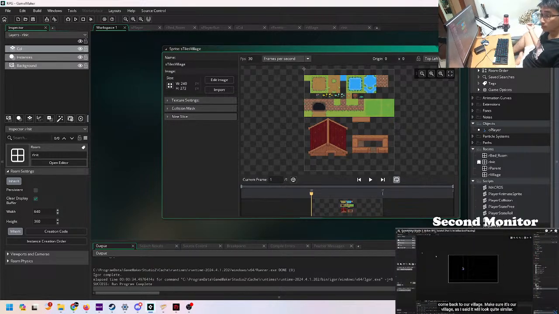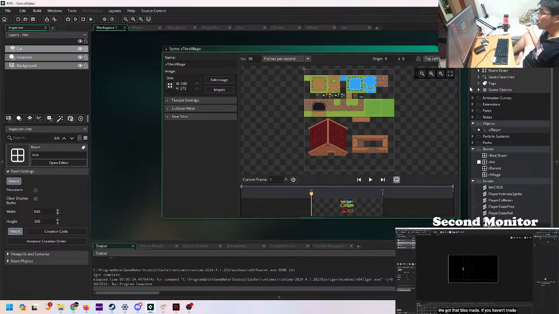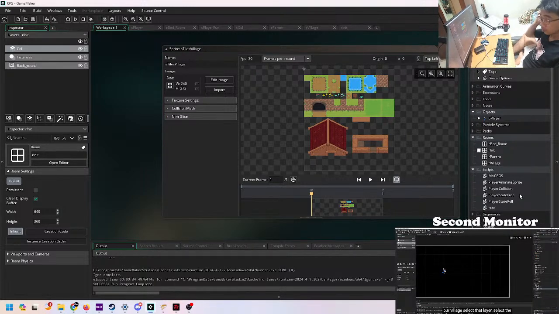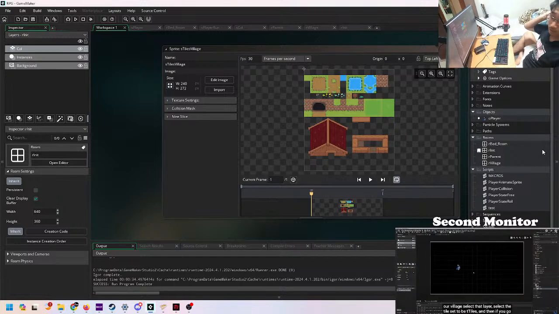Make sure it's our village, as I say, they're all quite similar. We've got that tiles layer. If you haven't made that layer already, make sure you go ahead and make it in the parent one, so it's inherited in the rooms. But in our village, select that layer, select the tile set to be T tiles.